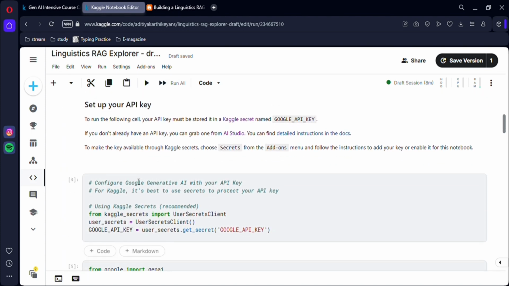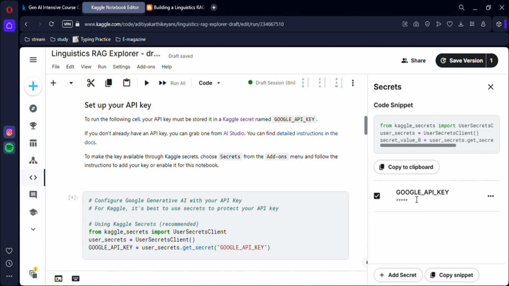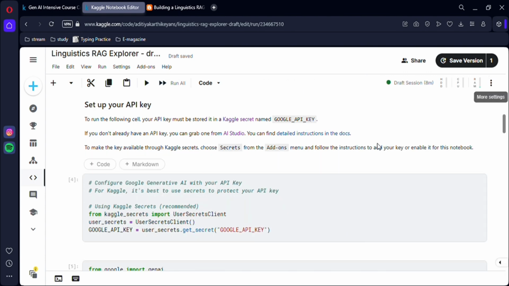The next step is setting up your API key. Kaggle has a feature called add-ons where you have your secrets, and in your secrets you could save your API key and use it here. In order to get your API key, you need to set up your Google AI Studio. Once you get into Kaggle, they'll guide you on how to do it.